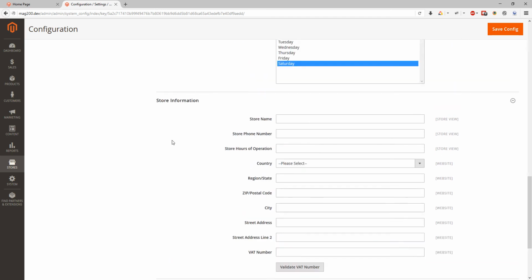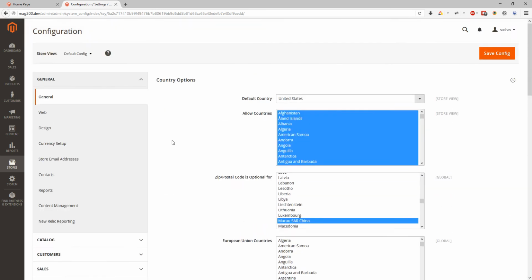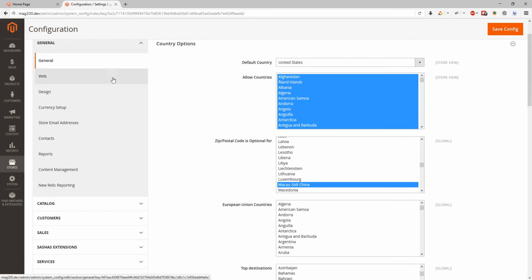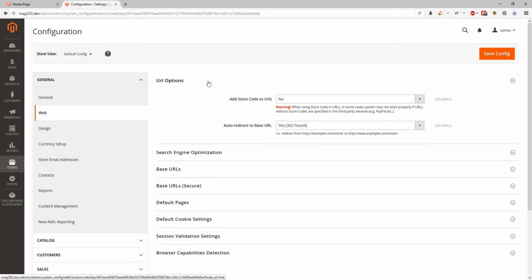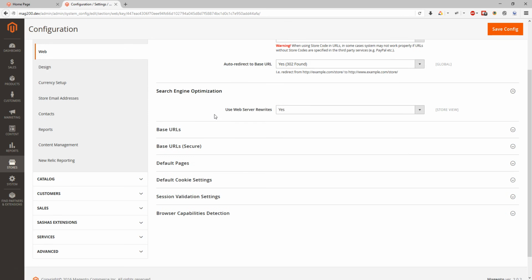In the web section, we can set URL options, add store code to URLs, auto-redirect to base URL. I will skip this item which we used to have in Magento 1, assuming that you already know what it means. If you don't know, please leave comments and I will make a more detailed explanation of each of the Magento configuration admin settings. We have search engine optimization, where we can set use web server rewrites to yes or no.